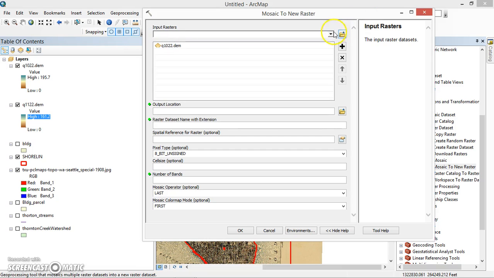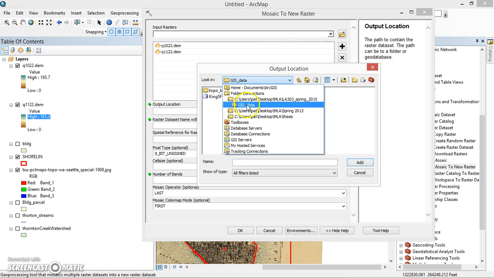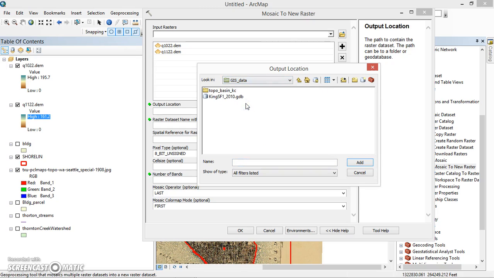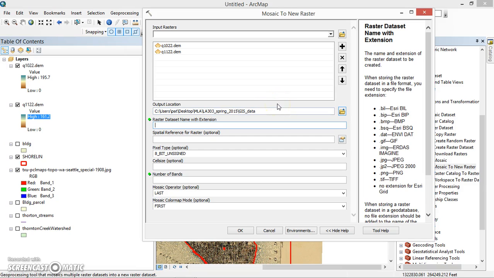We then will choose our two rasters, the two DEM files. We now want to choose the folder where these will be saved. And so for us, I want to just save it in my GIS data folder. So I'm just going to click here to go one level up, make sure that that name's here, and I'm just going to click add. So you're not actually clicking the file, you're just clicking the folder. And here I'm going to give it a name and just call it dem_join.